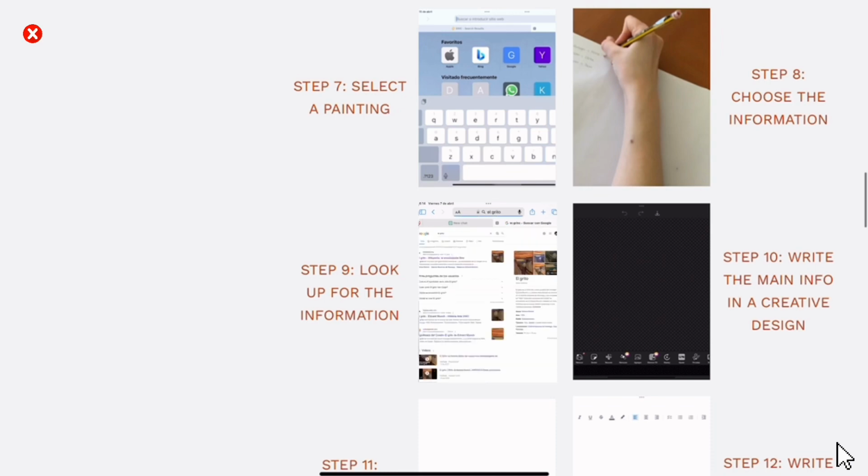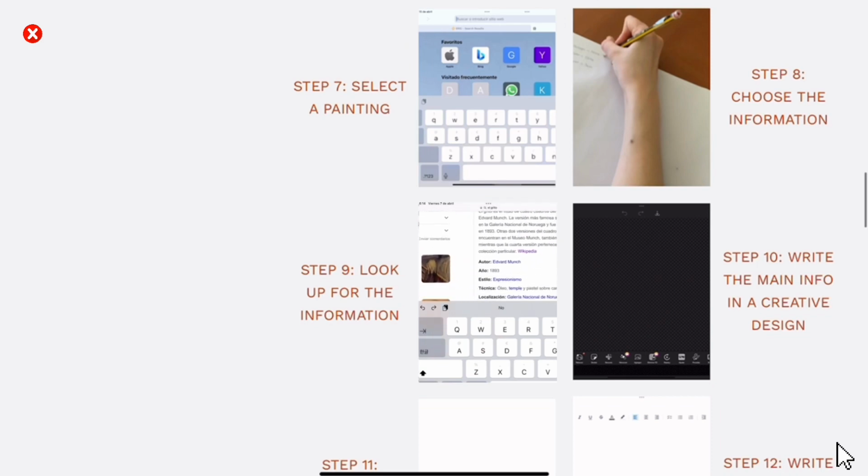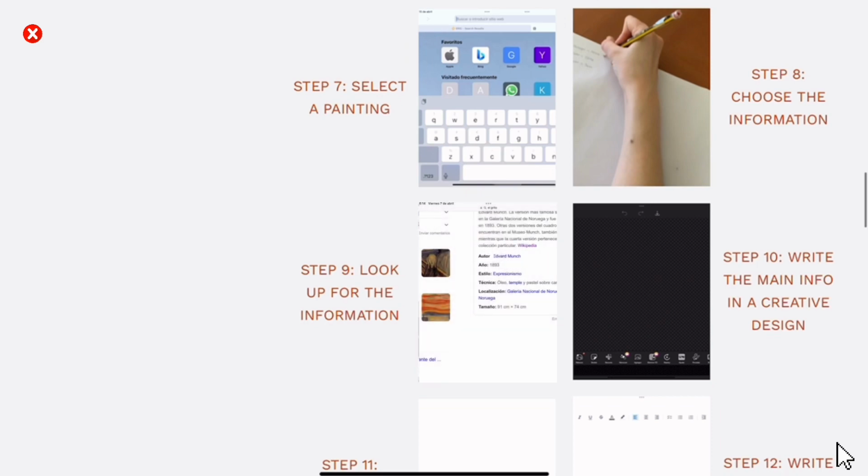To do this, they have to create a shared Google document in which they will write the information they have. They can search on Google and use ChatGPT, but if they use it, they have to be sure that the information is real by searching in other places or asking someone.